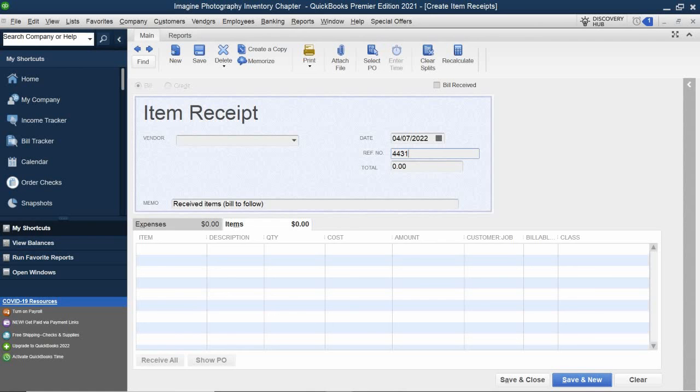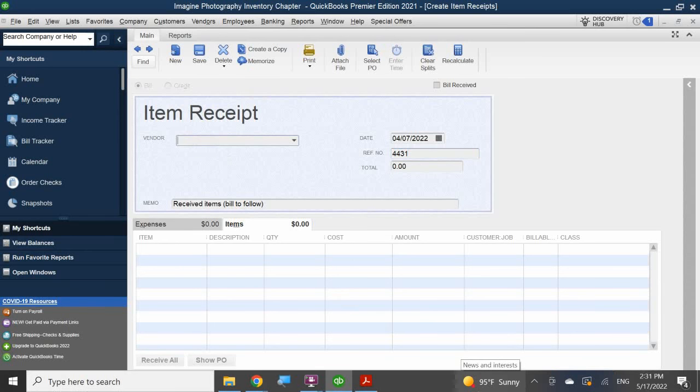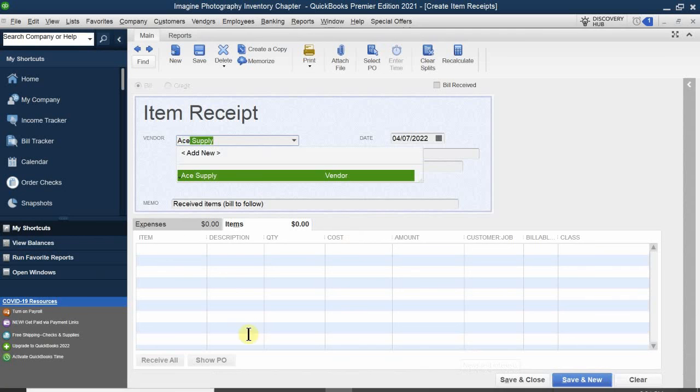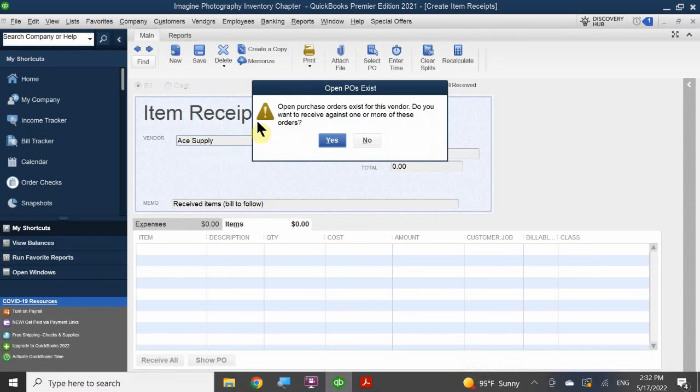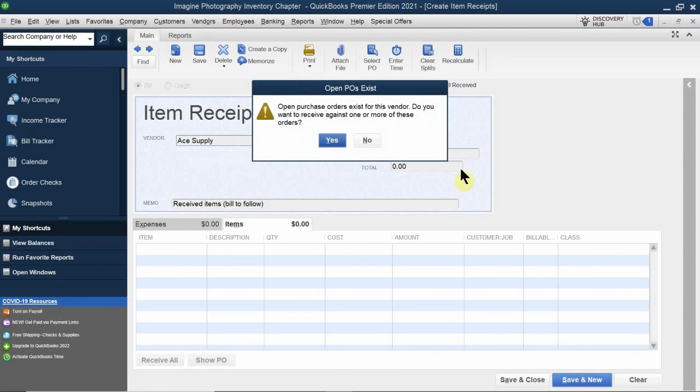But this is, again, a reference number that you're just keeping track of yourself. Use the slip number to enter in the reference number. Who did you receive this from? If I go ahead and type in Ace Supply, watch this. It's going to say, hold up, you have an open purchase order with Ace Supply. Are you sure you want to do this?